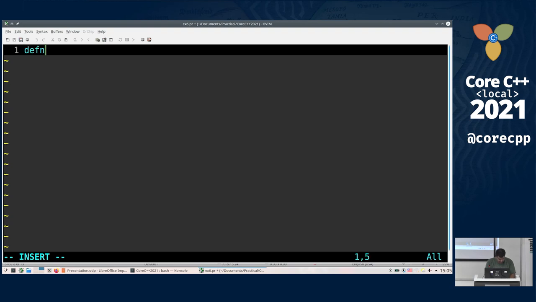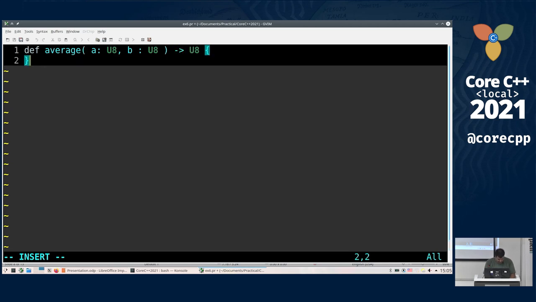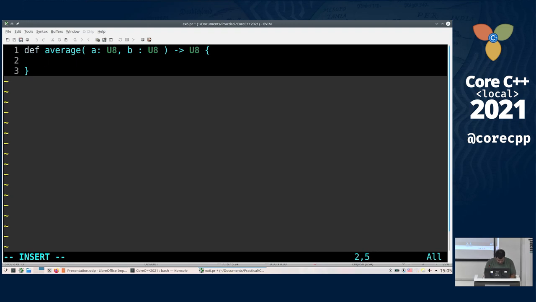This is Practical. Let's define average of A, U8, B. The syntax is actually pretty similar on that front to Rust. And we want to start with A plus B divided by 2, right? But like we already saw, we need the intermediate value to be 16-bit. So I need a cast. Now, under C, I would probably cast the A to 16-bit and trust it to cast everything else. Under Practical, I can do something else.